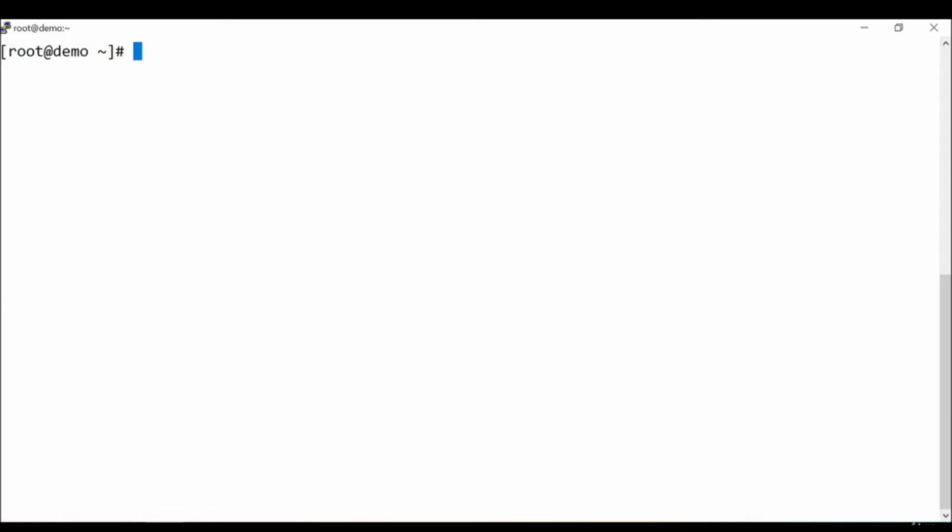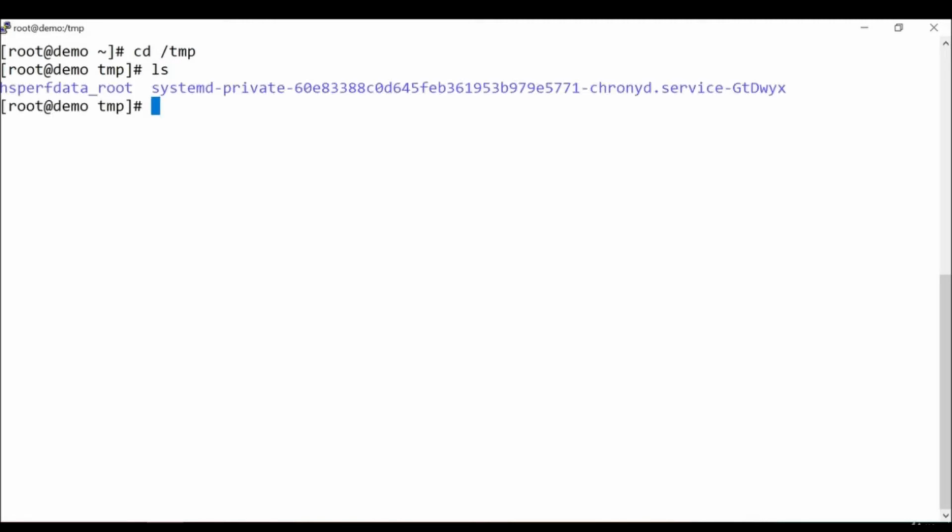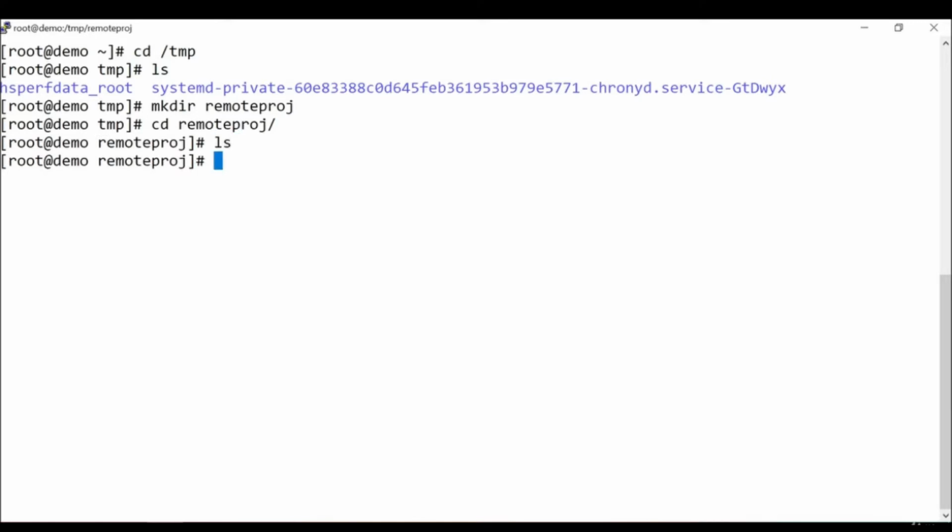So let's clone into some location. Let's say I'm going to clone into temp location. So here I want to clone. Also I would like to create another directory here because we should be making sure that we clone into an empty repository. So create some directory called remote project. Now go to this project and compile here. So first let's clone the project first.